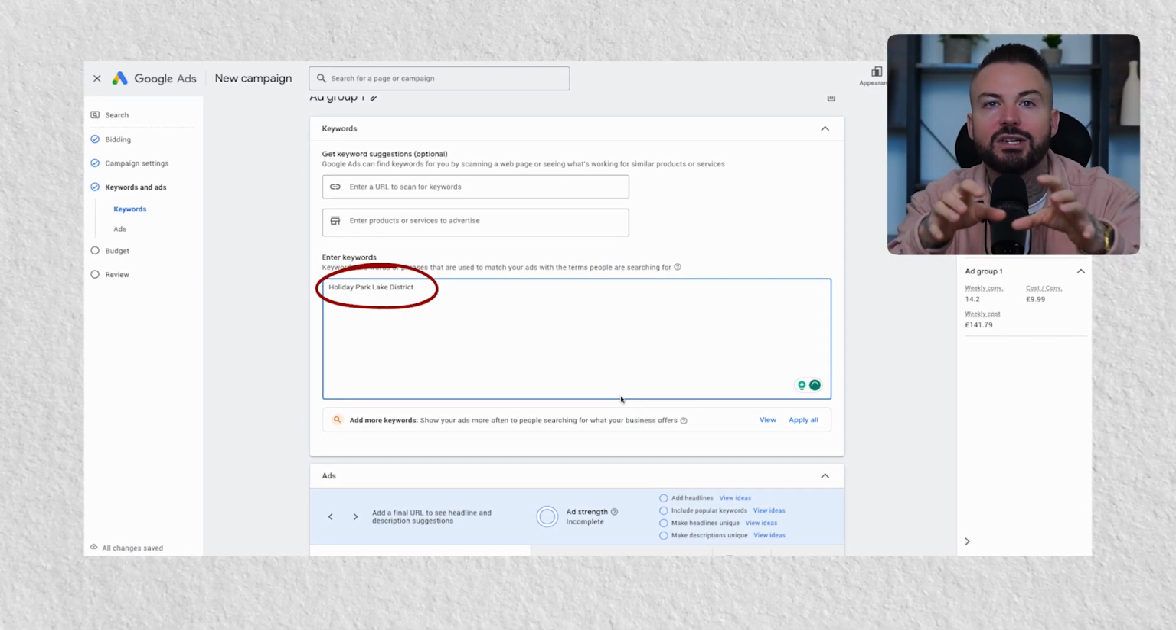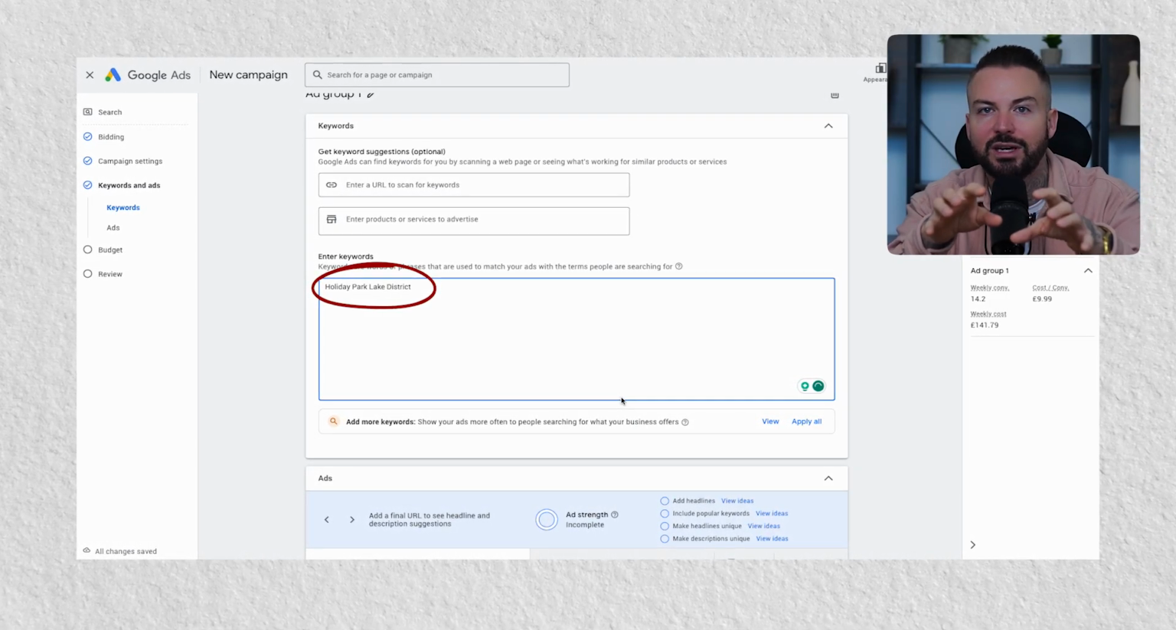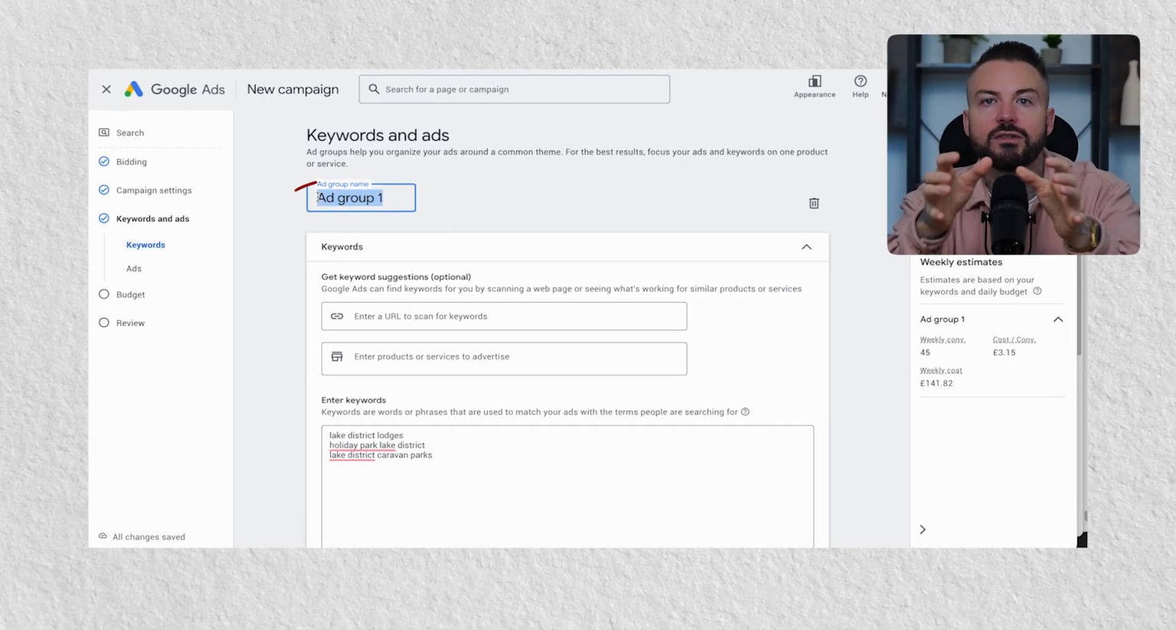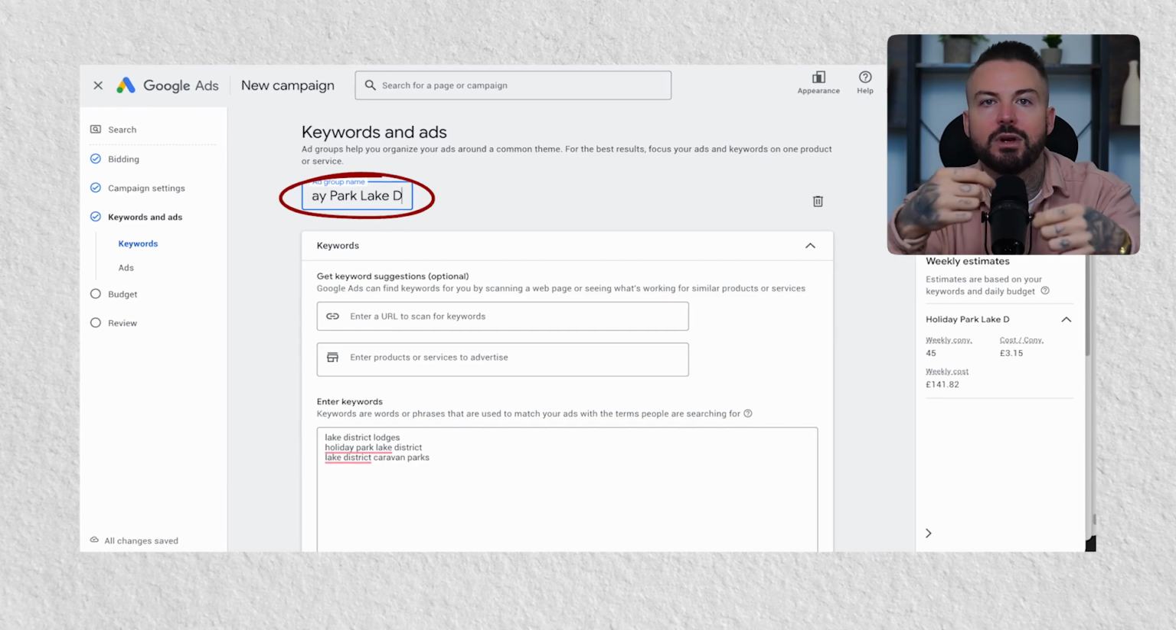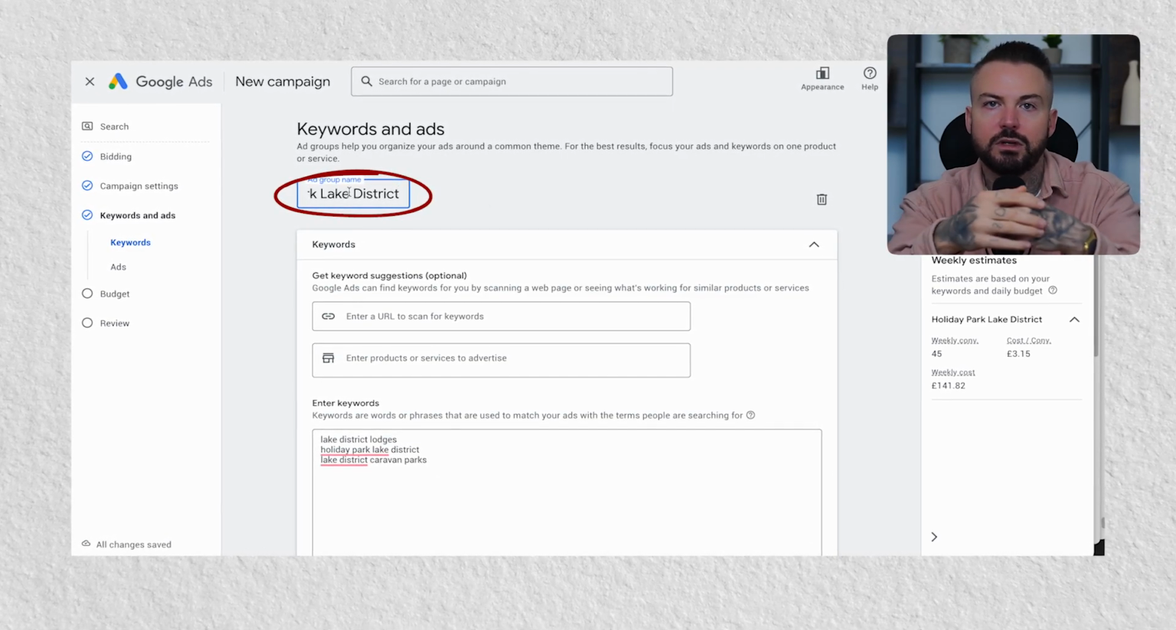Then we have broad, which has no brackets and can match any of your keywords in any order, so it can bring a lot of unwanted clicks. Once you've entered all your keywords, just name the ad group, as you may want to add multiple groups with different keywords. This just makes it much easier to manage afterwards.